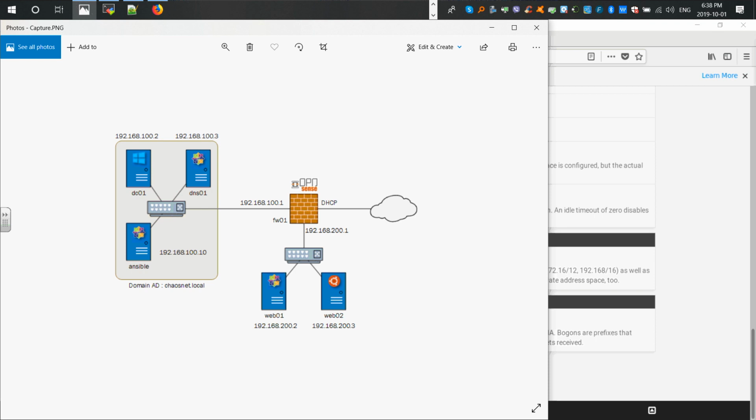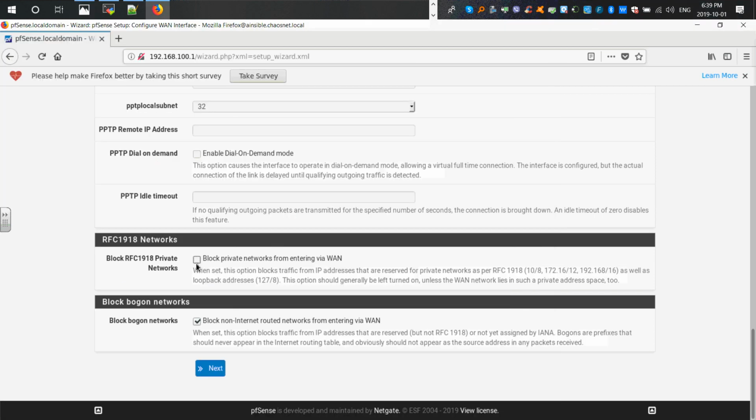We're connected within a network which has private IP addresses. We need to allow both of these, guys. So I'm going to uncheck them. And that's the only case. I'm going to uncheck them now because otherwise I'm not going to be able to use the firewall. Do next.